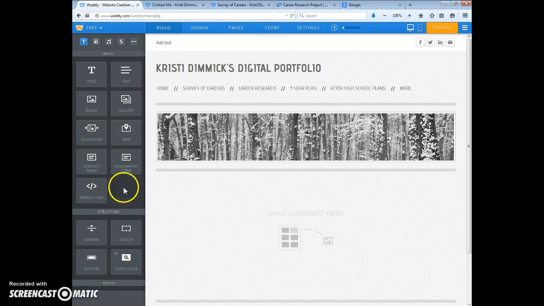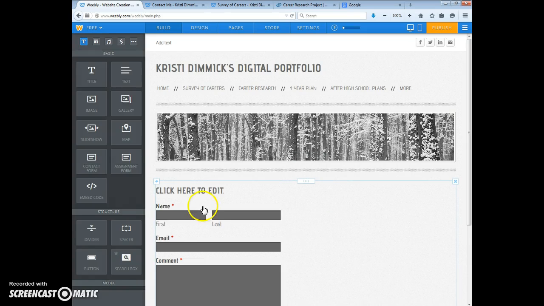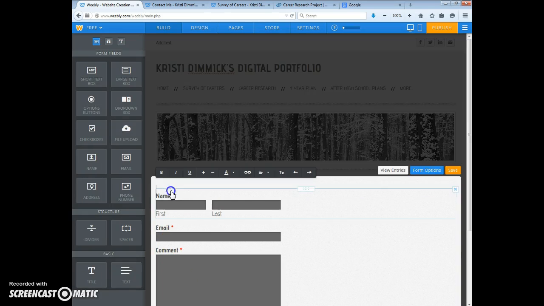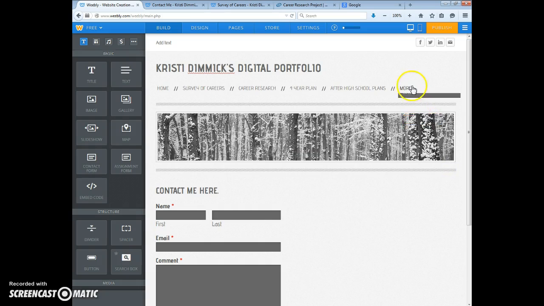So I'm on my contact me page, and over here under basic I can drag over contact form. Now this is just a simple form that if somebody goes to your website, they could fill out their name and email and leave you a comment and send it to you, and it would be sent to your email. So you can just put on that section there, contact me here. Simple as that.